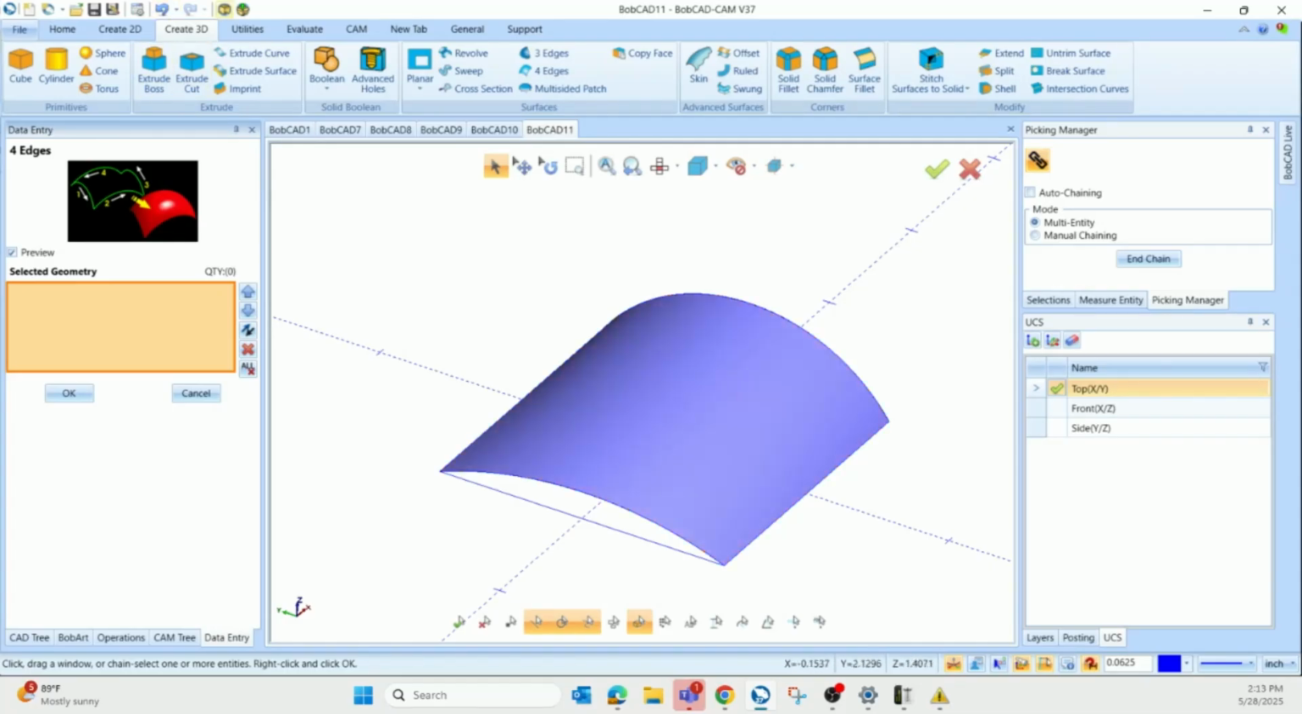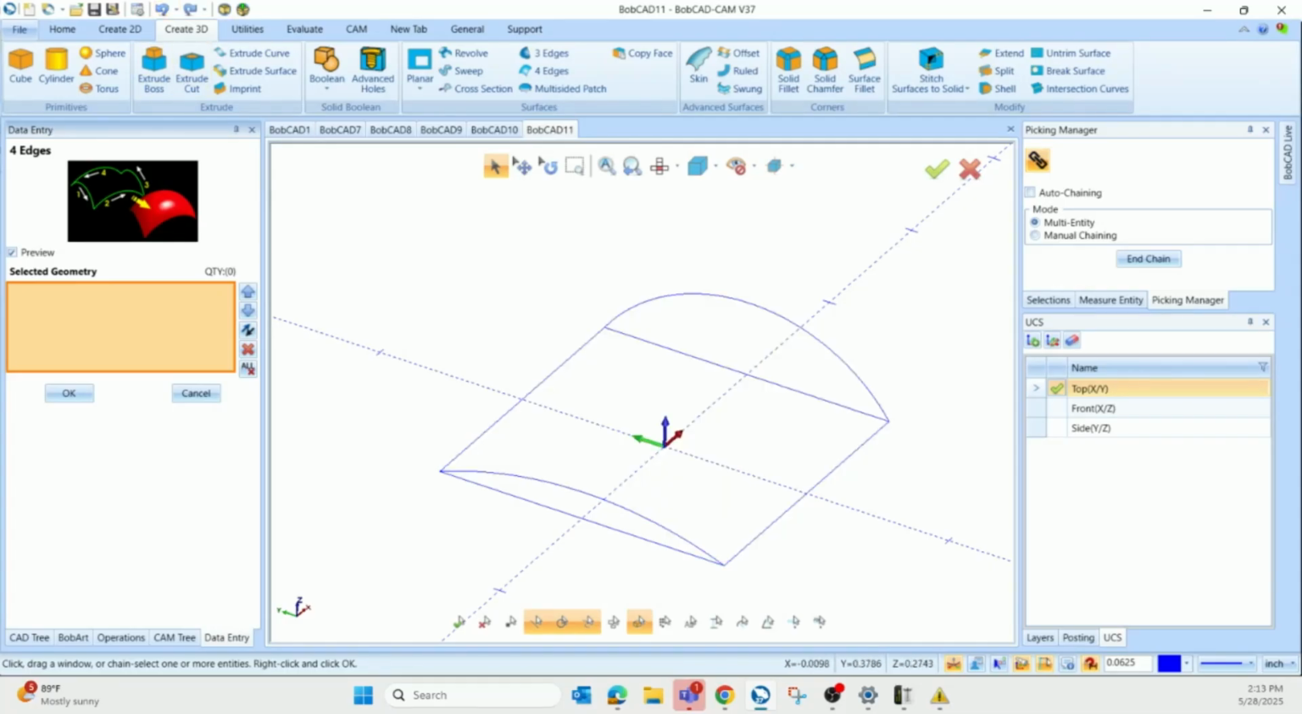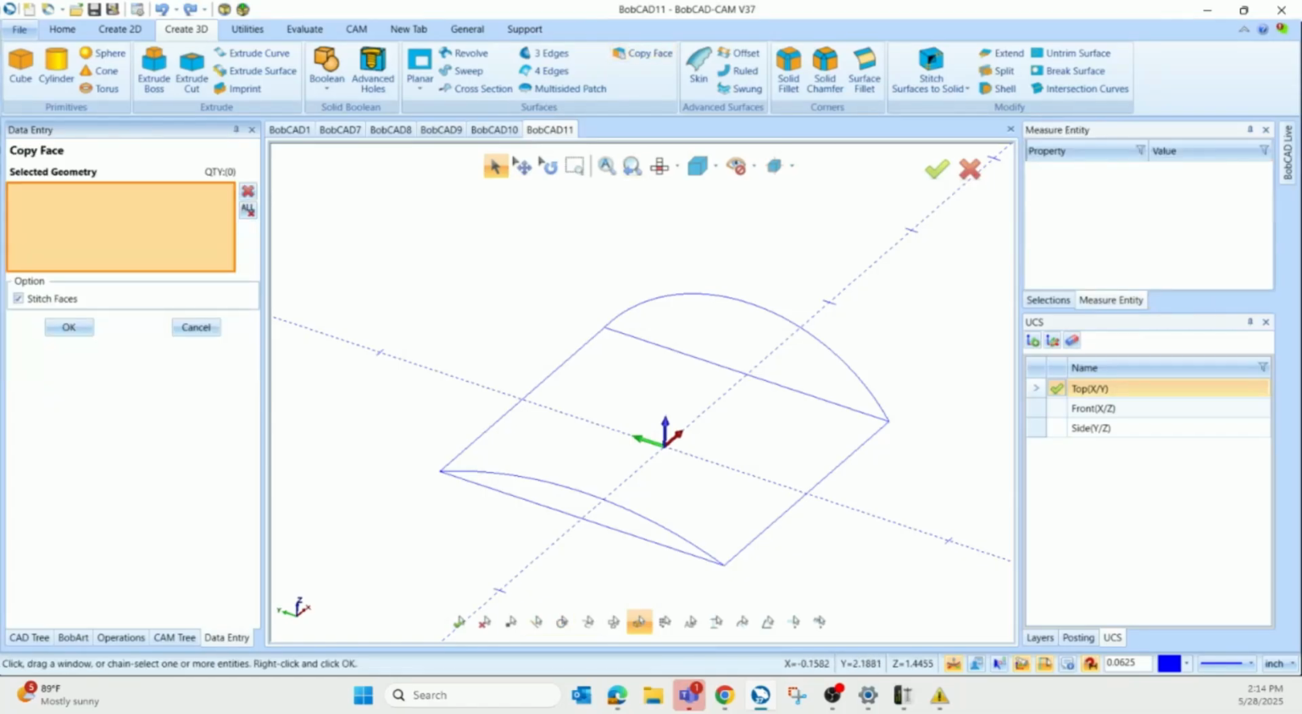So this is our 4 edges. I'm going to use the same geometry for skin surface all the way over here. I'm going to skip these other 2 surface functions. Multi-sided patch would be if you have more than 4 edges, and we just select the edges the same way I did for 4 edges. And then the next one is copy face, if you wanted to copy a surface and paste it either to offset it or copy and paste it into a new file. You could do that here.